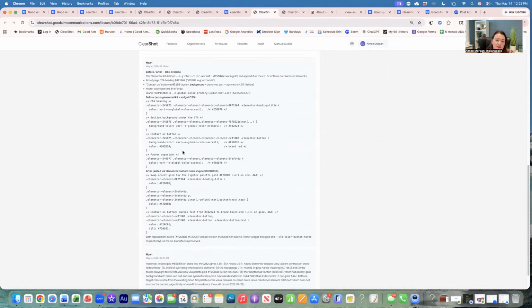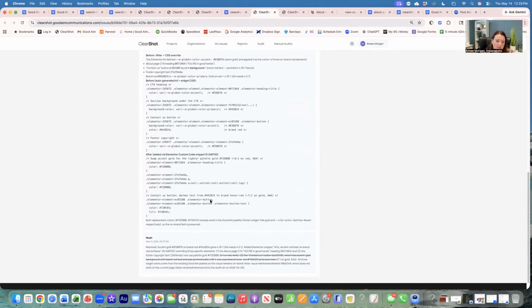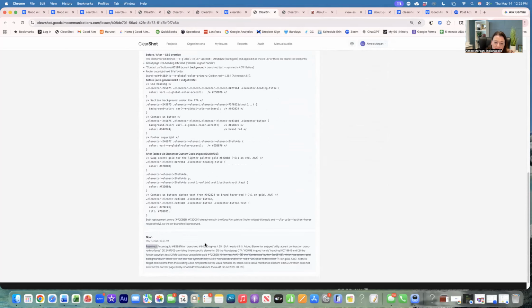And you see a little bit of the before and after here in the comments section. Specifically, you'll see the accent gold and the on-brand red only gave us a 4.35 to 1, which is very close, right? Only 0.15 away. However, we were able to adjust that and ensure that we really exceeded the contrast ratio.